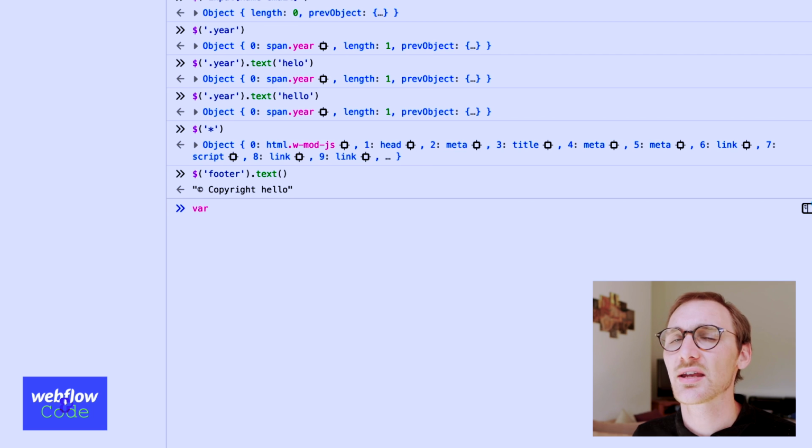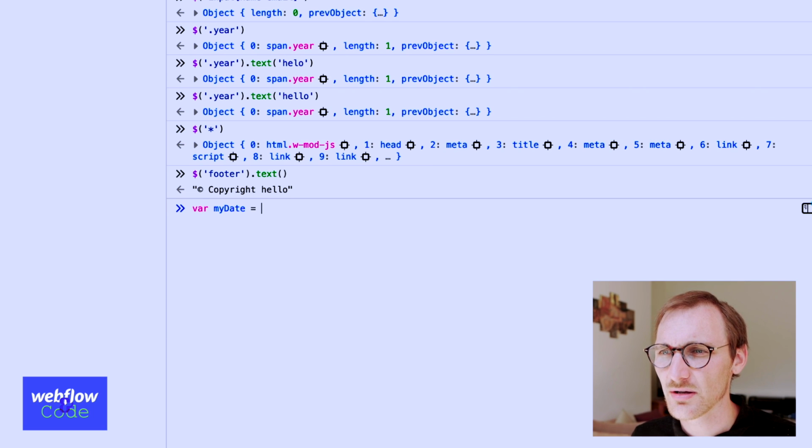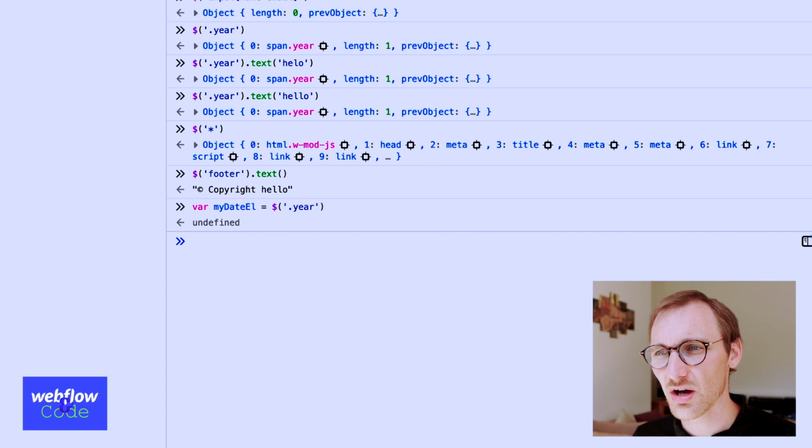So I'm going to name it date. I have a feeling we can't use date because it might be a reserved word or something. So I'm just going to name it my date. Okay. And now I'm going to name that my date element, El. And what we can do now is get that, and we can just press enter, and we've stored our reference to the date in myDateEl.